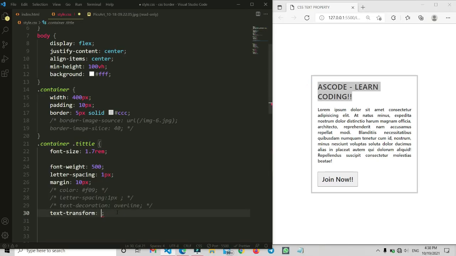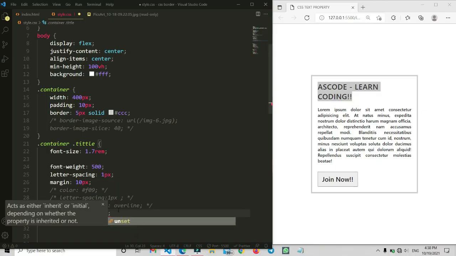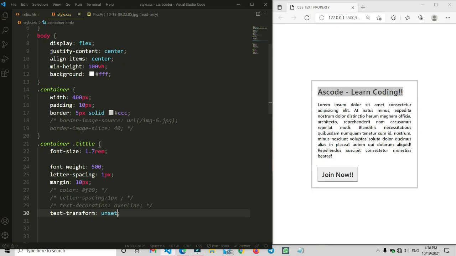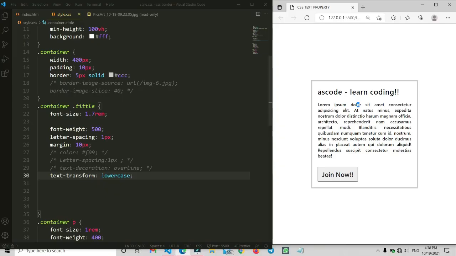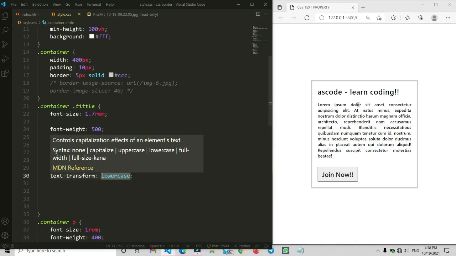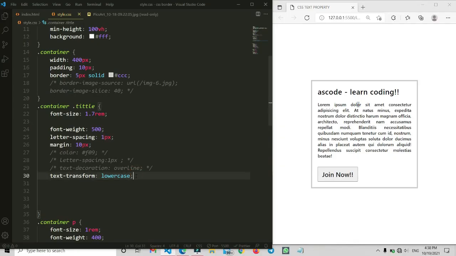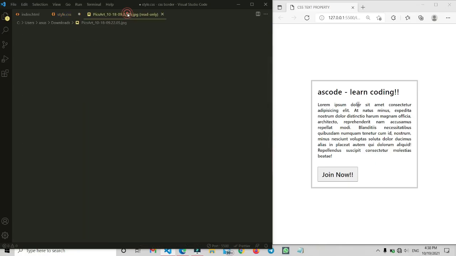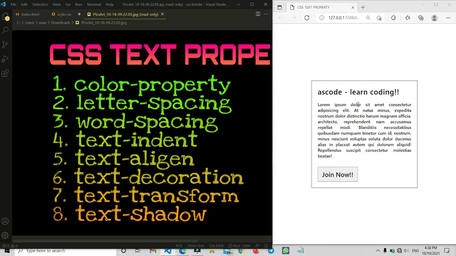Let's remove this property here, and now if we apply unset here, the text goes back to its default. You can also use lowercase, which makes every letter a small letter. You can see that small cap. So like this you can see a lot of properties here, and you can apply all of these properties like this. So here I'm commenting out this property also.